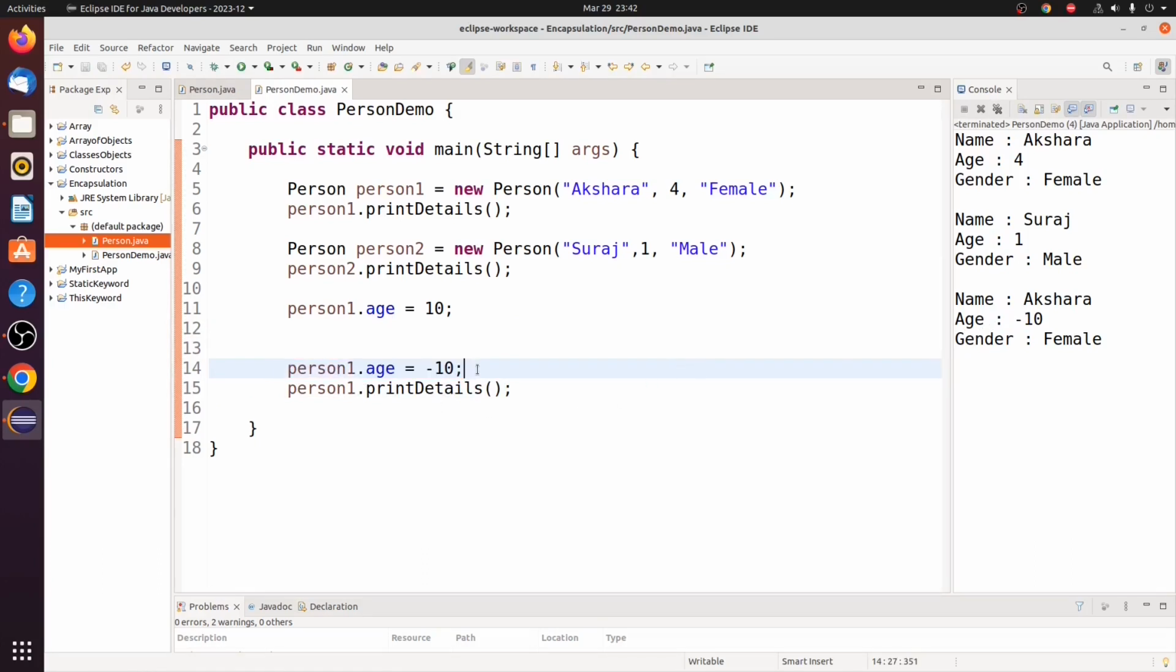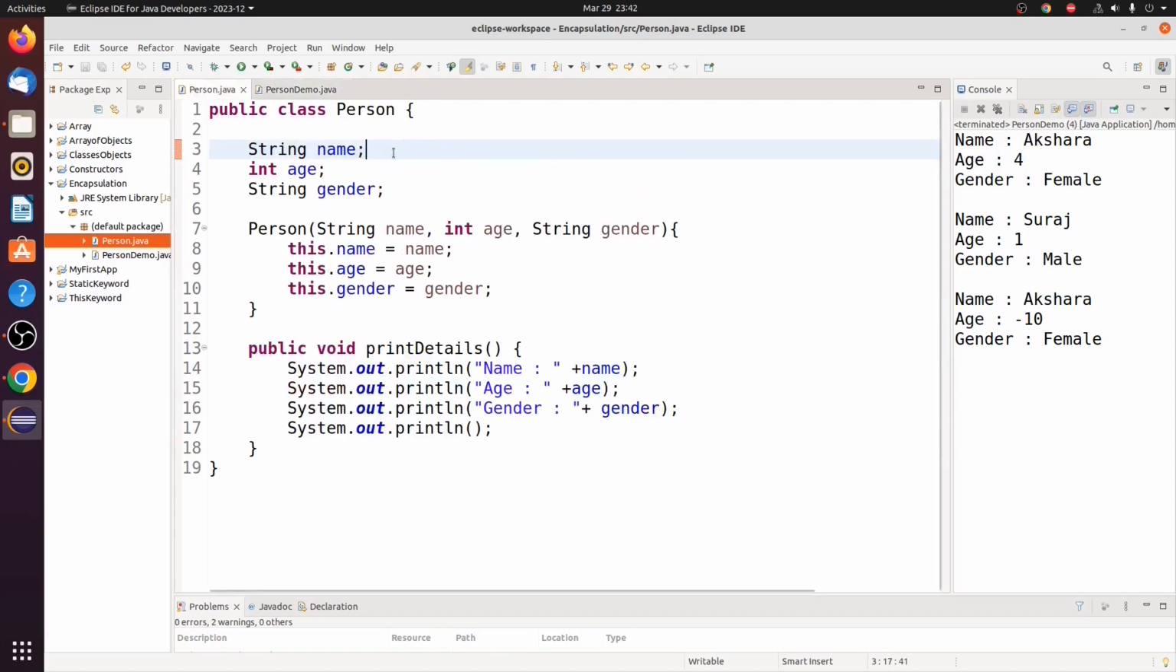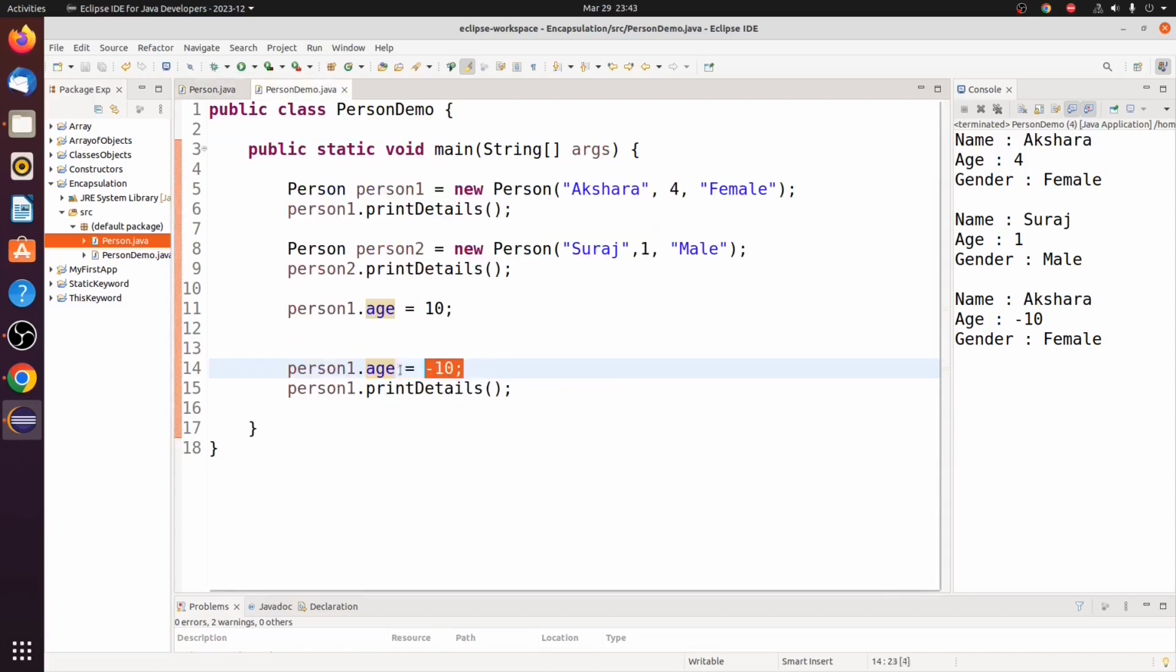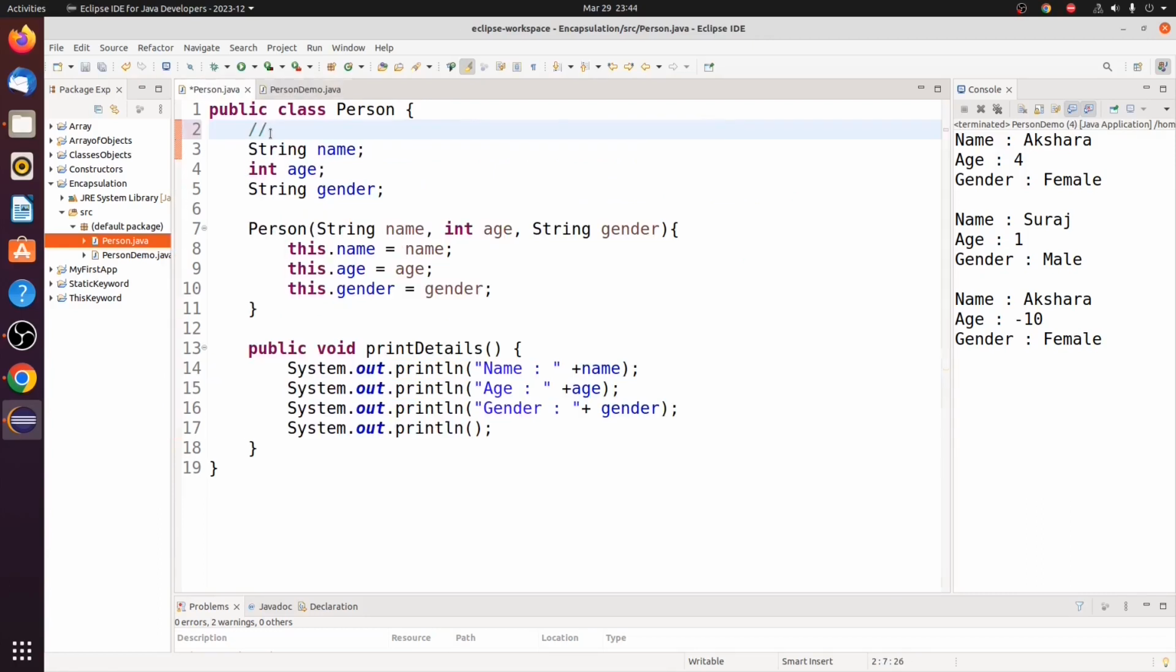In the hands of the wrong person, a reference variable is a dangerous weapon. Even though we have an owner for this data, age, where the owner is this person class, still this age is misused. It should not have a negative value, which means this data is exposed. Then what is the solution? We need to hide the data. How can we hide the data?